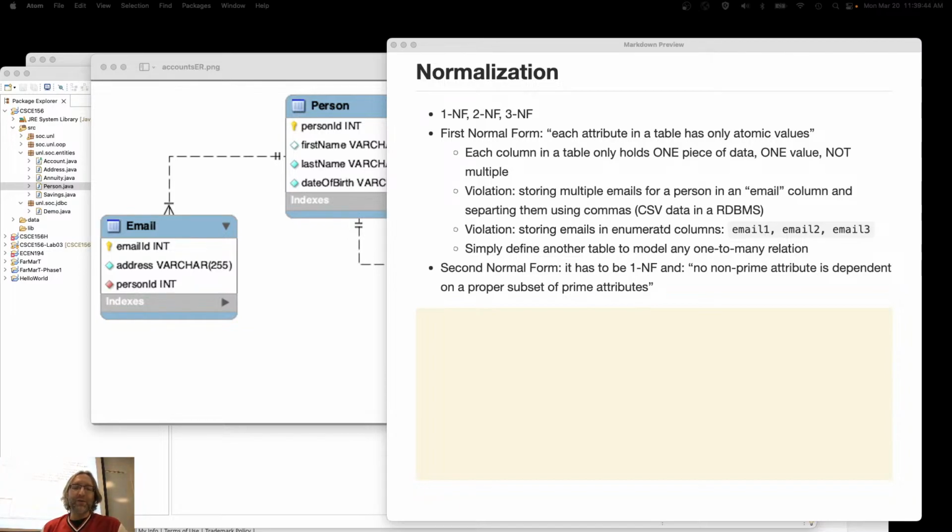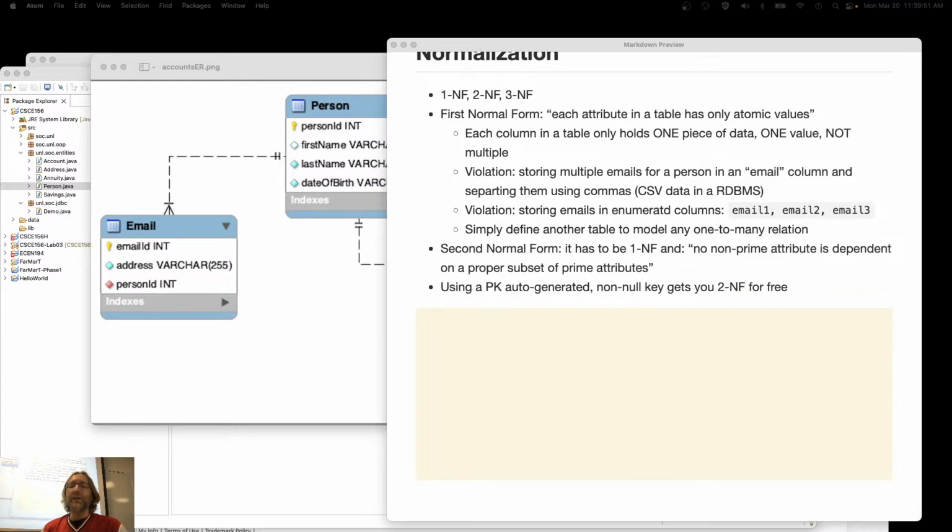You can parse it out and try to understand it a little bit, but the hint that I'll give you here is that if you've been following the instructions the entire time and following how we've been designing our tables, you get this for free automatically. If you have a primary key that's automatically generated, it's non-null, that gets you second normal form for free.